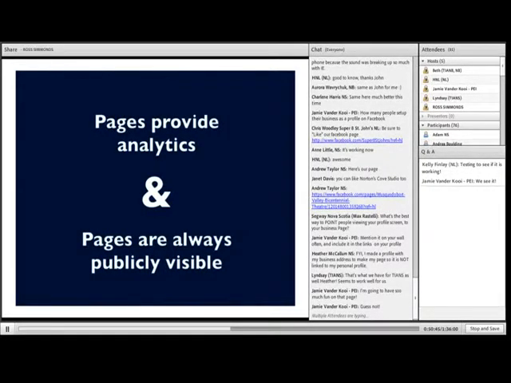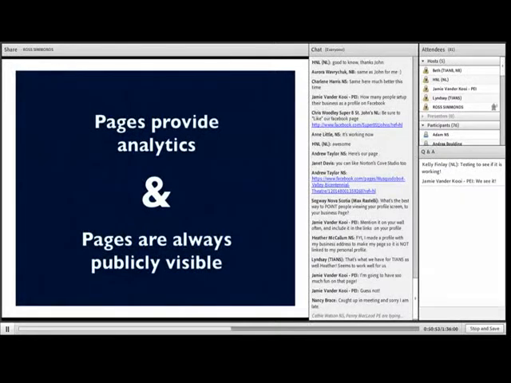With a profile, the second limitation is that it's not always publicly visible. If I'm in Ontario and I'm doing a search, I'm less likely to find a profile than I am to find a page. Facebook puts a lot of weight behind their business pages, and because of that, on the search bar, if you do a search, you're more likely to see a page than you are a profile.